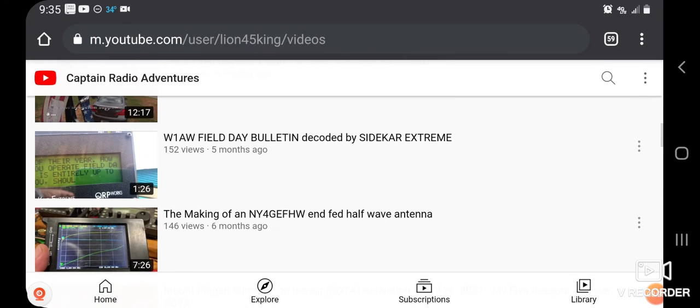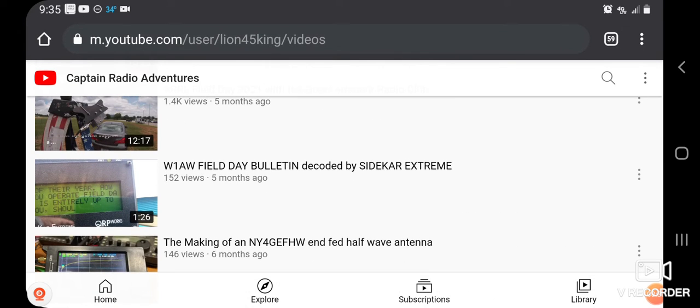Okay, I don't know, what do you guys think? Give me some comments below here. They got the Whiskey One Alpha bulletin done, but they decoded it with a computer. I don't know. Is that groovy or is that cheating? What do you guys think?